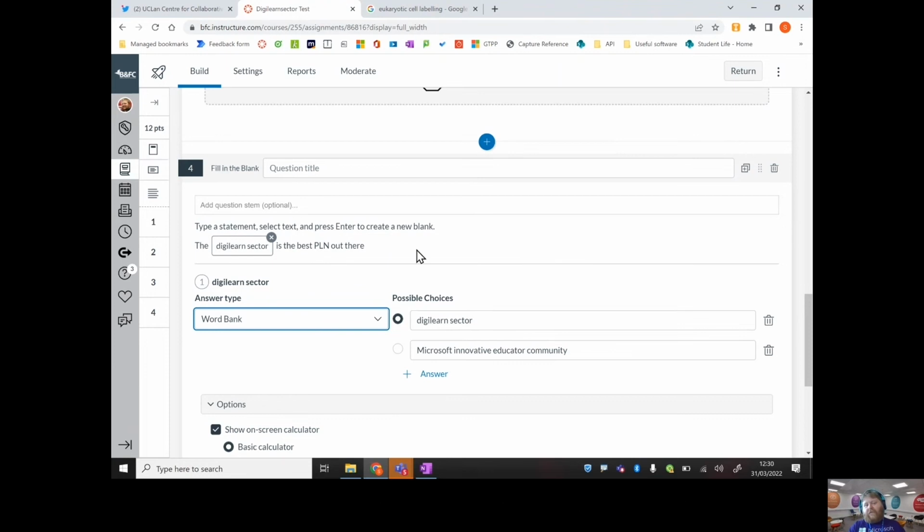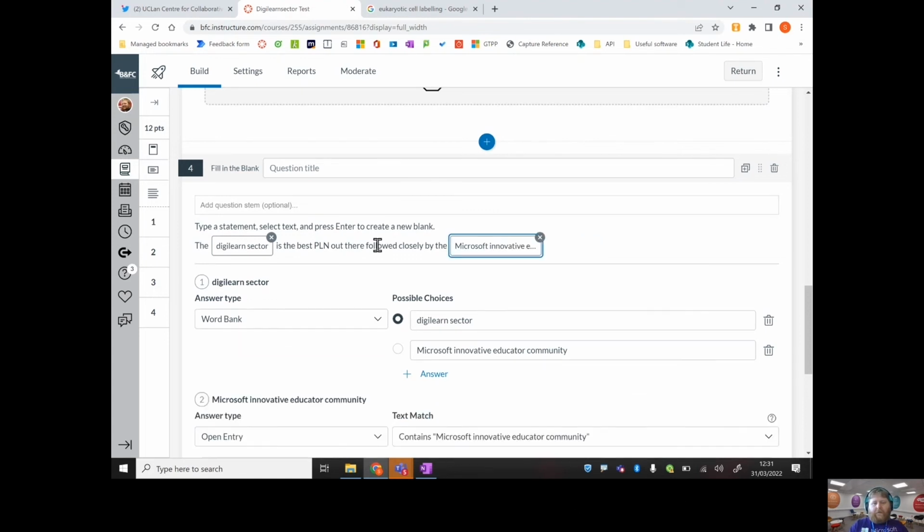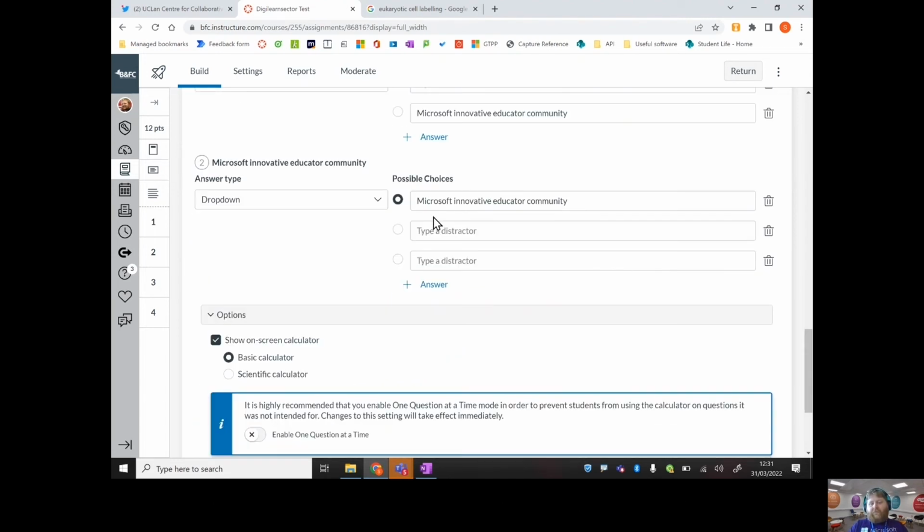Now, if you're going to have a sentence with multiple things in it, as for instance, like that, and then we set this one as a drop down. In a drop down, we could have DigiLearn sector in there.